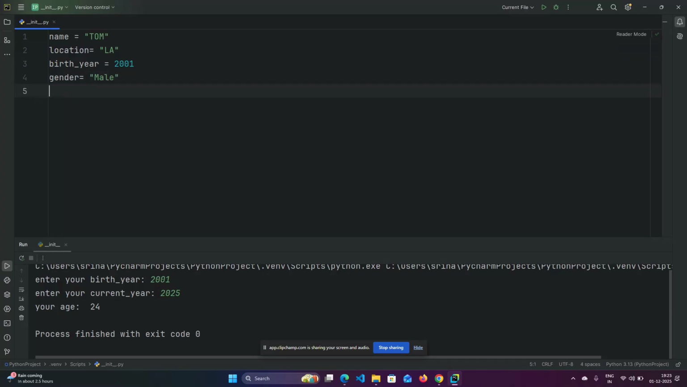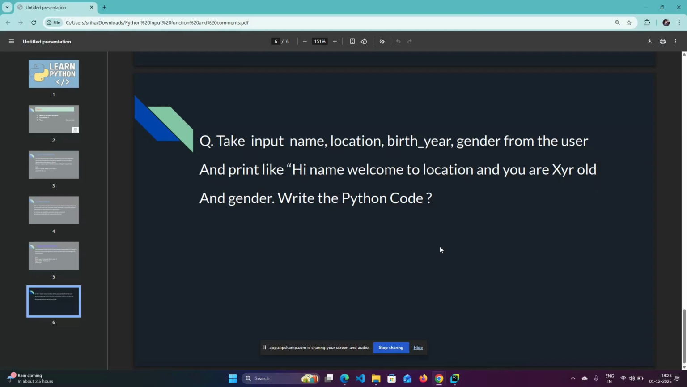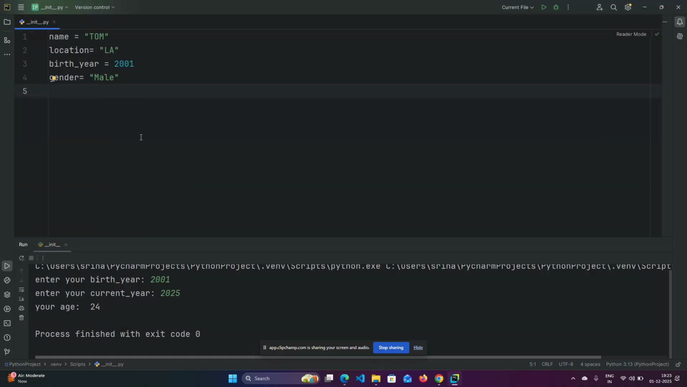Fine. So, now what do we want to print? We want to print hi name, welcome to the location, and you are x years old, and gender. Here we need to put the name here, location here, and age equal to current year minus the birth year. So here we get our age, the x years old, and print the gender. It's very simple, just copy that. Okay, then go to PyCharm, then print in inverted commas. That's it. Okay. Fine. Hi name.